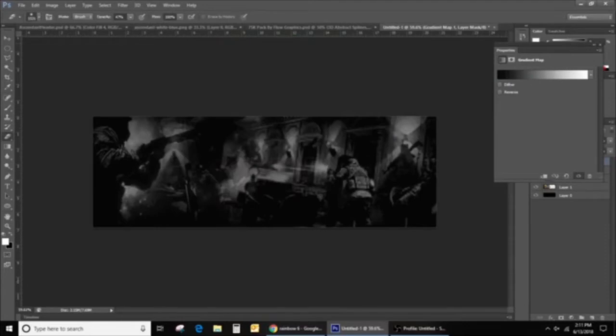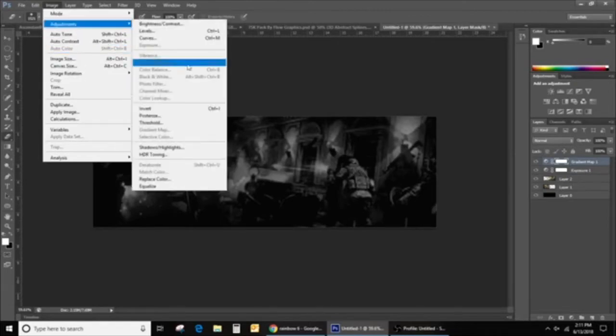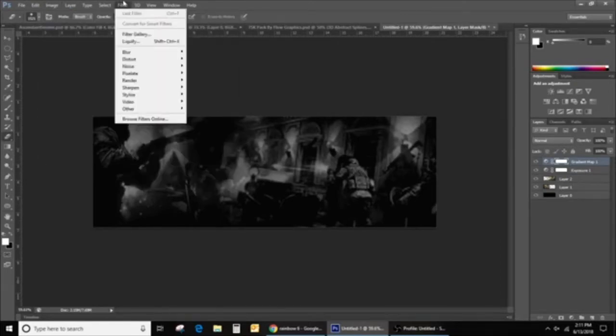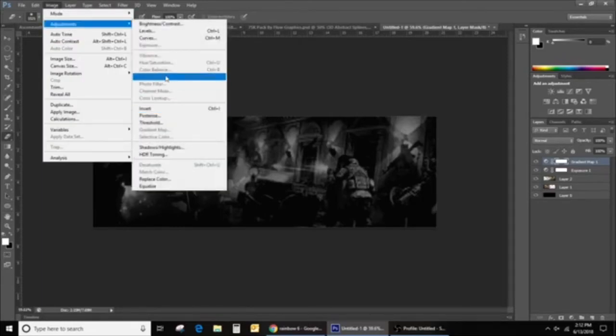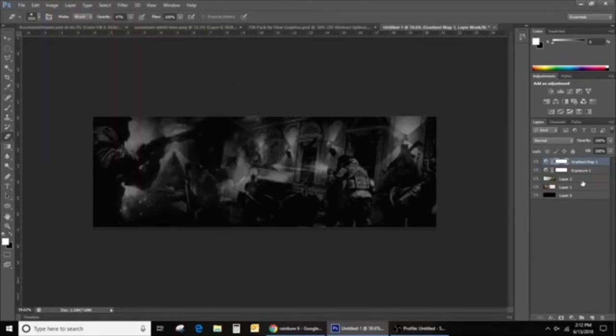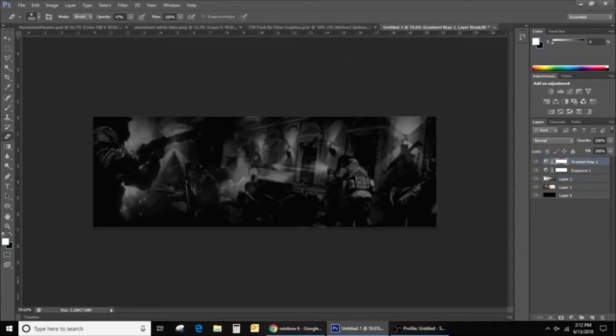You could also go over to image, adjustments, and black and white. Sorry, yeah, image adjustments and black and white, but then you have to do it twice for each image, and that's no fun. So I just do gradient map. Same thing, just makes them black and white.